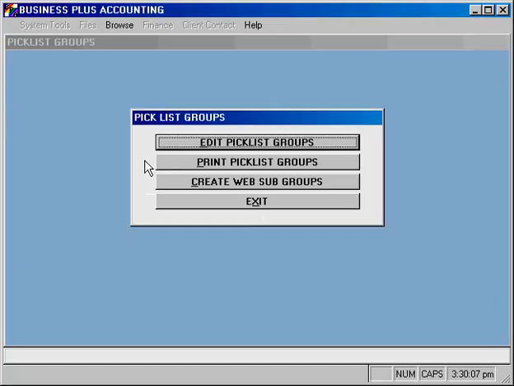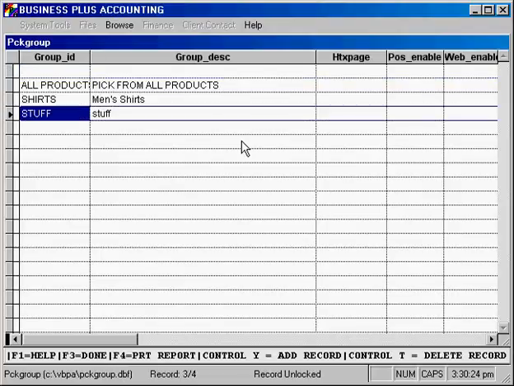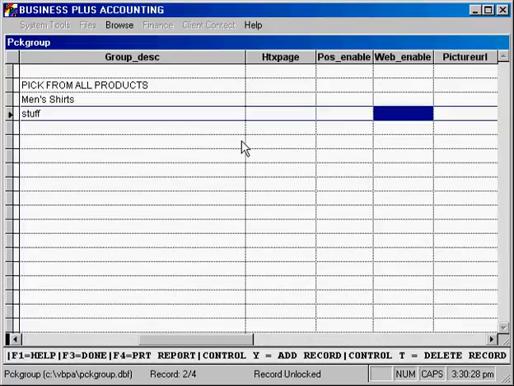Pick list groups are a function that allows you to organize your products and present them on the internet or in your point of sale or your customer orders module so that products can be easier to find or easier to work with. If we take a look at the edit function, we can sort those by the group or the description. And you'll see that we have a group ID and a group description, as well as some other options.